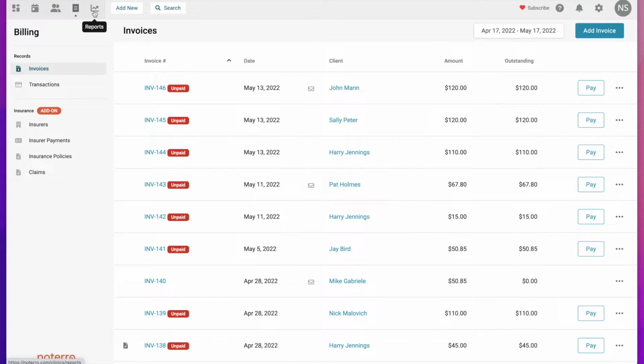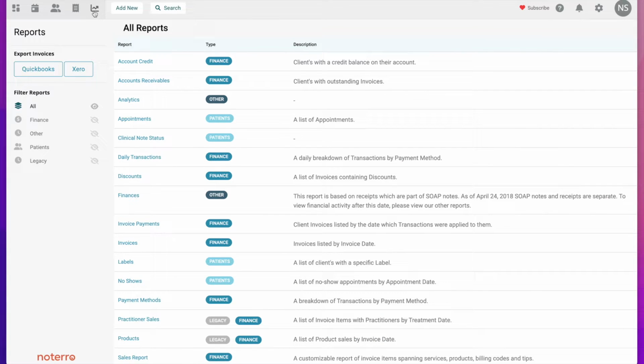And then the last of these icons in the top left are your reports, and we break it down into finance, other, patient, and legacy type reports. We also have this quick feature here that you can add a client invoice payment or insurance payment just by hovering over this add new.